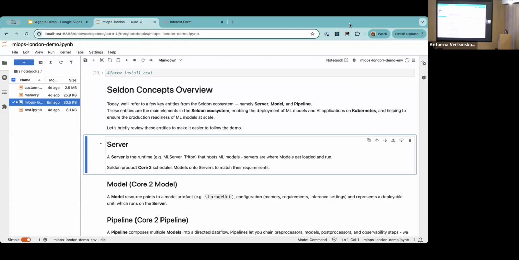So first of all, I will be mentioning a server, which is a runtime that hosts ML models. So this is where a model gets loaded and run. And it's a responsibility of our Core 2 product, which schedules models onto servers. So depending on the model's requirements, for example, some Python requirement, Core 2 understands which server to choose and load the model to it. And during this demo, I will show that we deployed a few servers to match the requirements of our models.